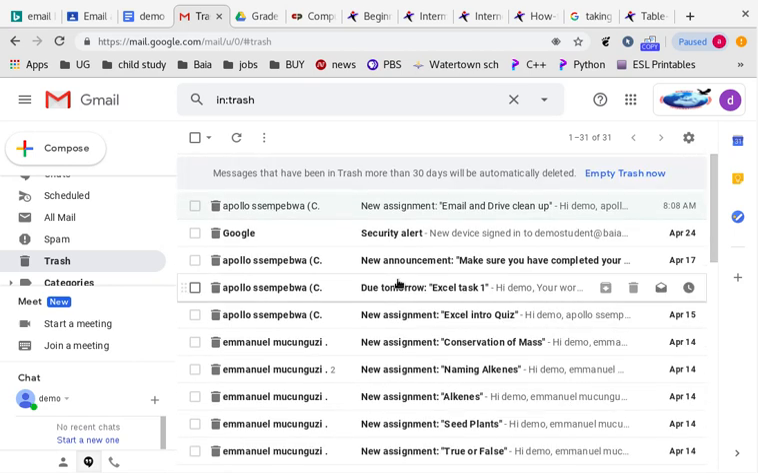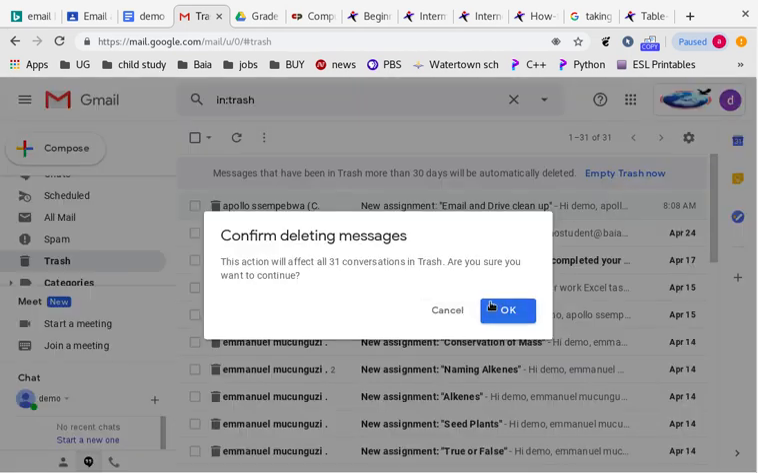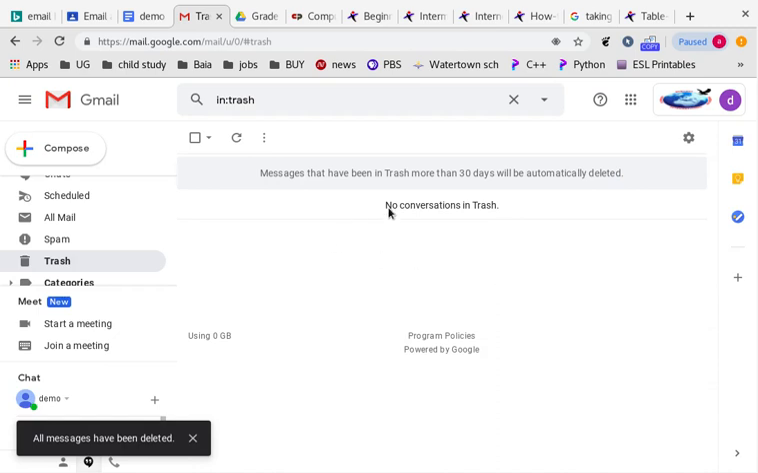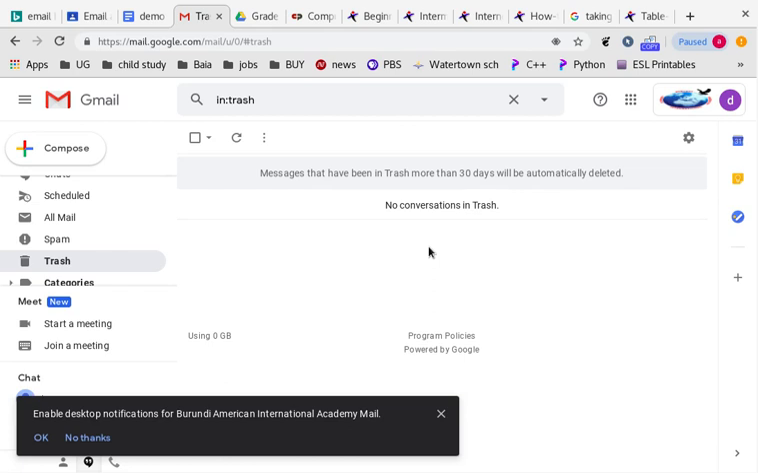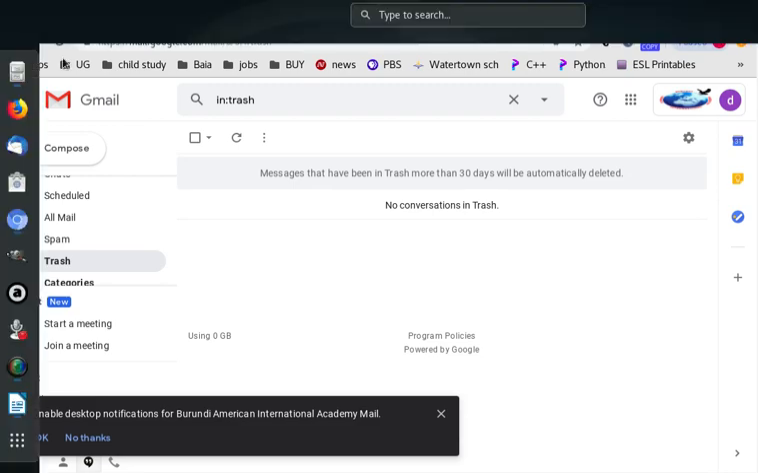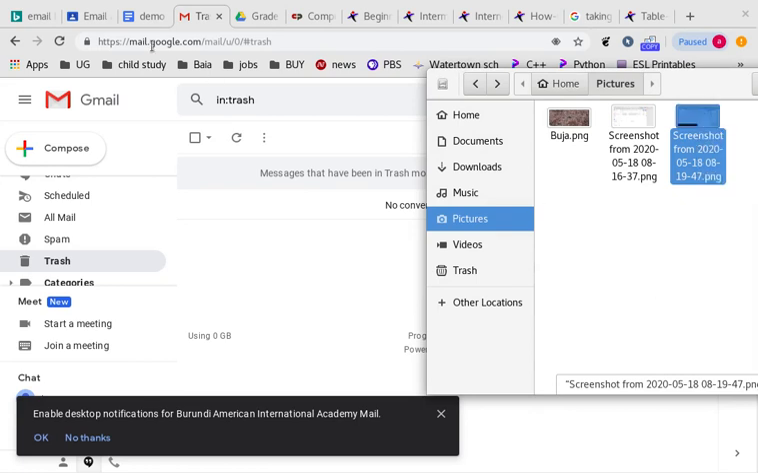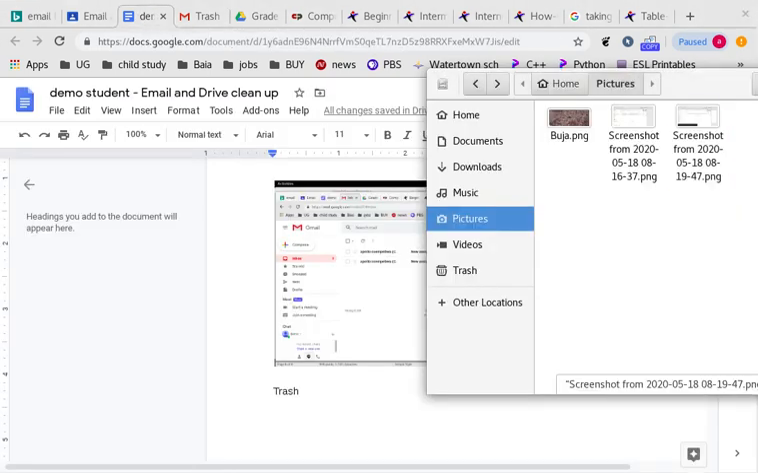I don't want this stuff there as of now, so I need to empty trash now. Yes, that's a confirmation message. My trash is empty. Now I need to take a screenshot. Print screen on our keyboard, PRTSC, or Alt Control print screen. I take a screenshot. Then I go to the pictures. I'll find it there. This was the first one. This is the second one. So how do we drop it there? You may just drop it in there.